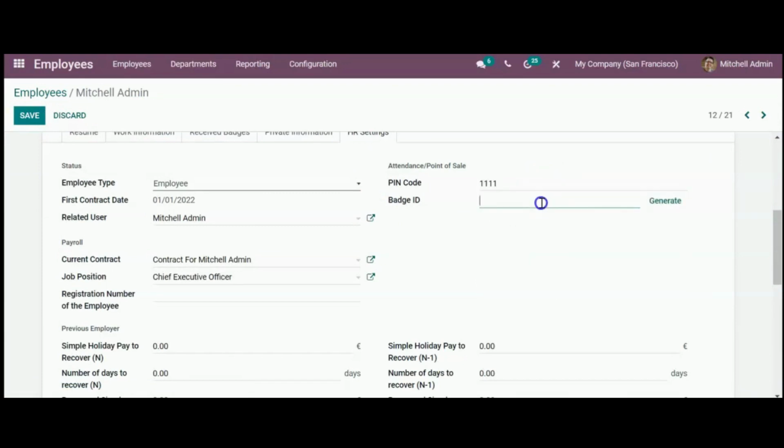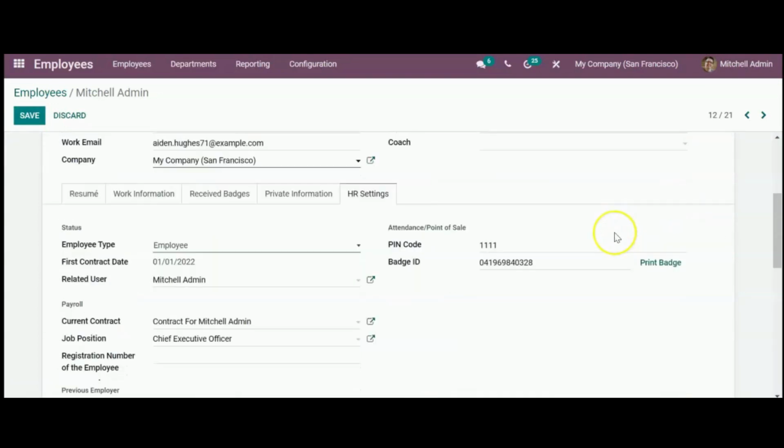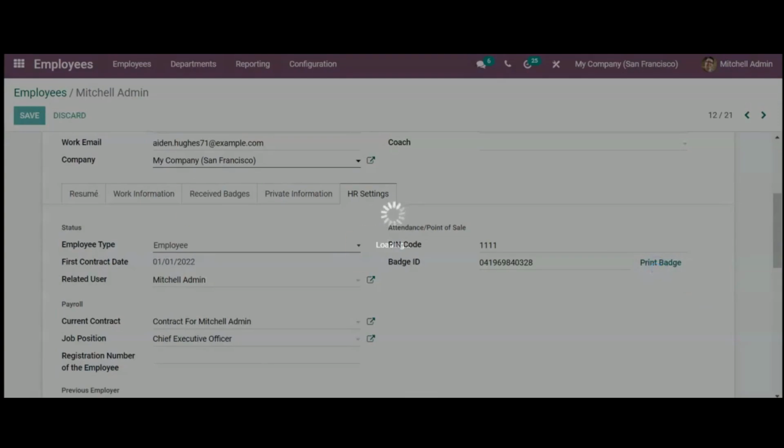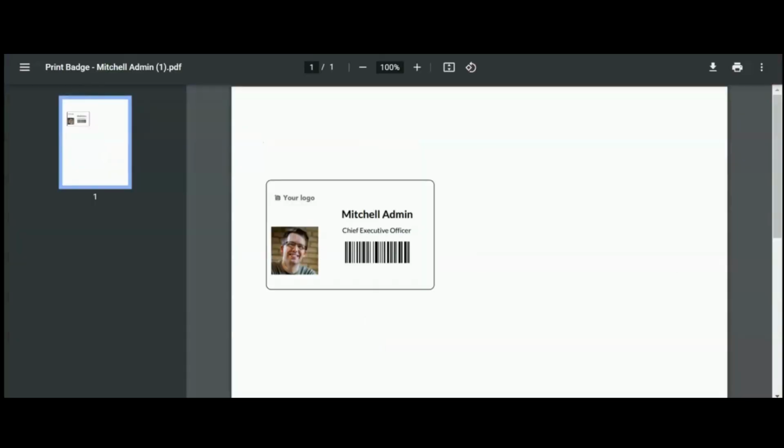and once I have edited it, I'll generate this PIN and let it be 1111. And let the badge ID be anything you can give, or you can generate it as well. So I'll let it generate. Odoo is generating the badge ID for you. Here you can see that Odoo has generated the badge ID. Now you can print that badge. If I print this badge, you can see a barcode has been created which an employee can scan and get himself checked in.